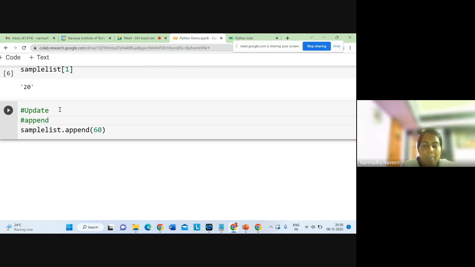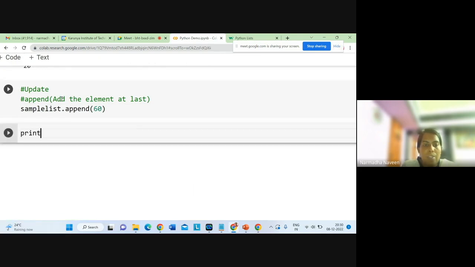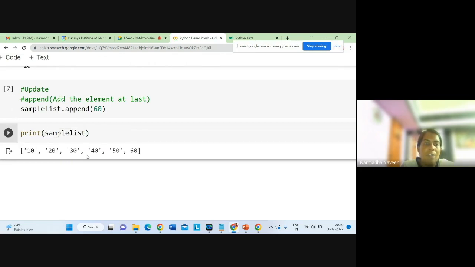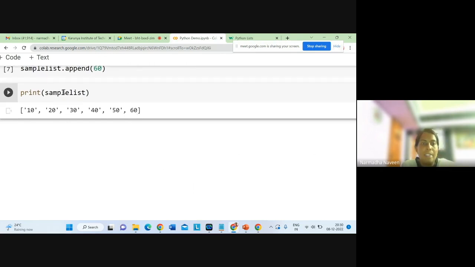We can add the element at the last position. Let us run the command and you can see this would have been added. With the help of the print function, you can visualize your output. You can observe 10, 20, 30, 40, 50, and 60. So 60 is appended at the end of the list.